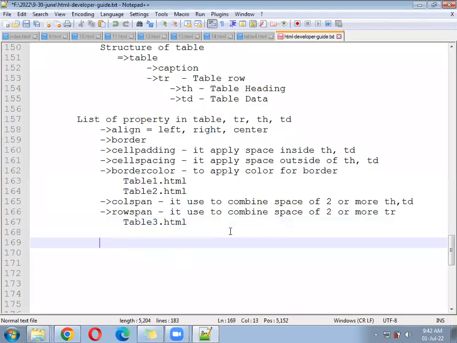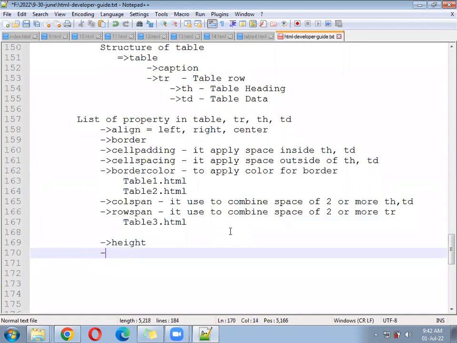Write the next property called height of the table. Next property, width of the table. Next property, bgcolor, background of the table.